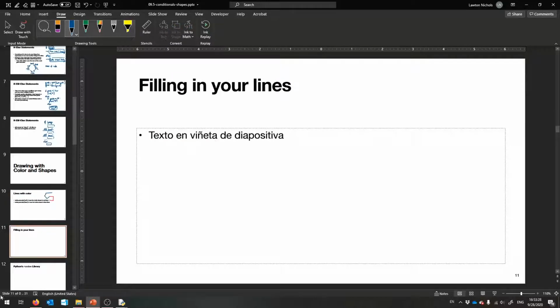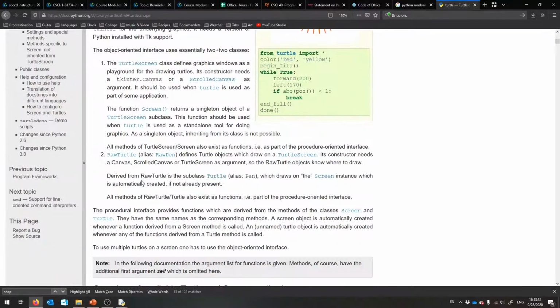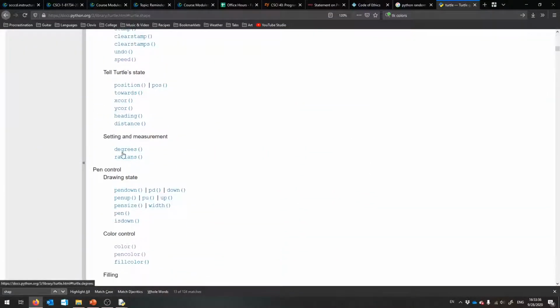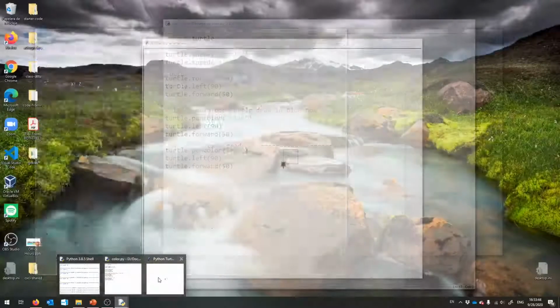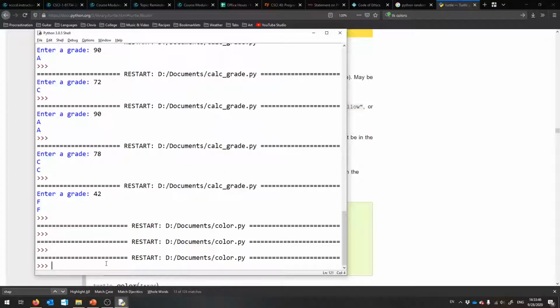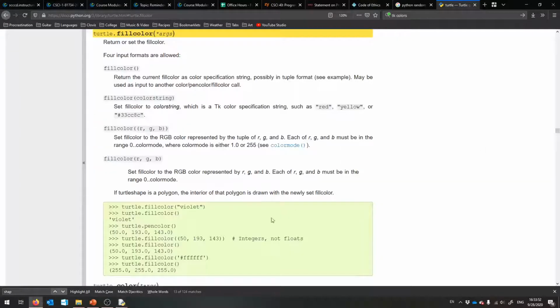And let's fill in our lines as well. Okay. So the next thing is fill color. So we can say fill color, and we can set it. Normally, let's see what the fill color is currently set to. Right now it's black. We can keep it at black, but we can make it violet. Why not?